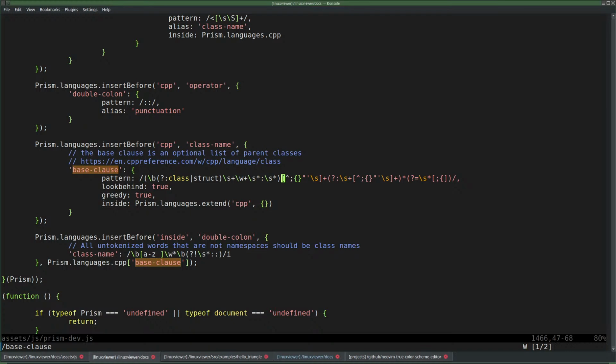And then anything but a semicolon or braces. Nobody knows why the closing braces are there. Or a quote. Or a space. What? Anything but a space. Okay, it eats stuff. At least one.